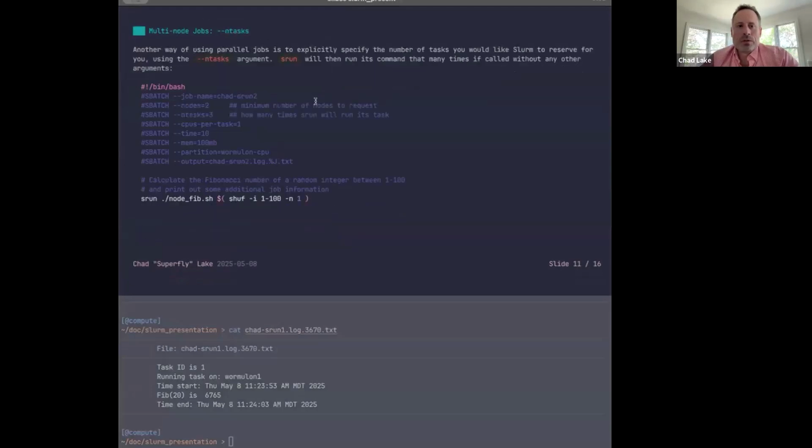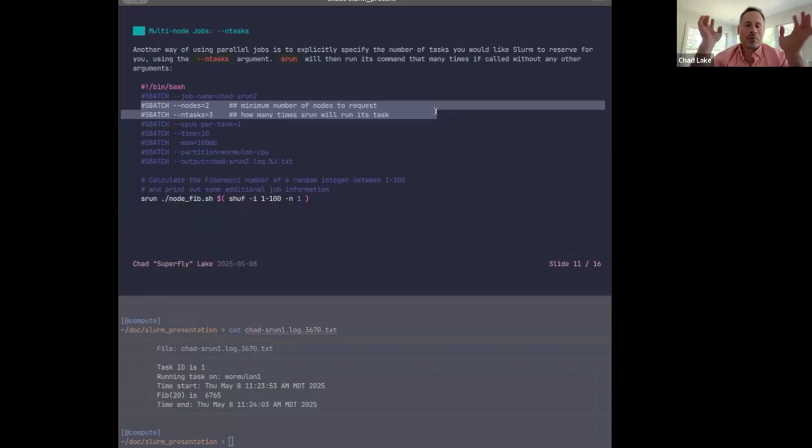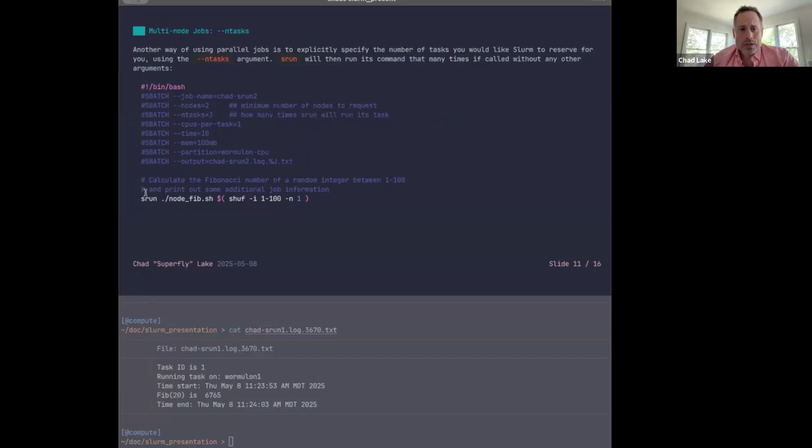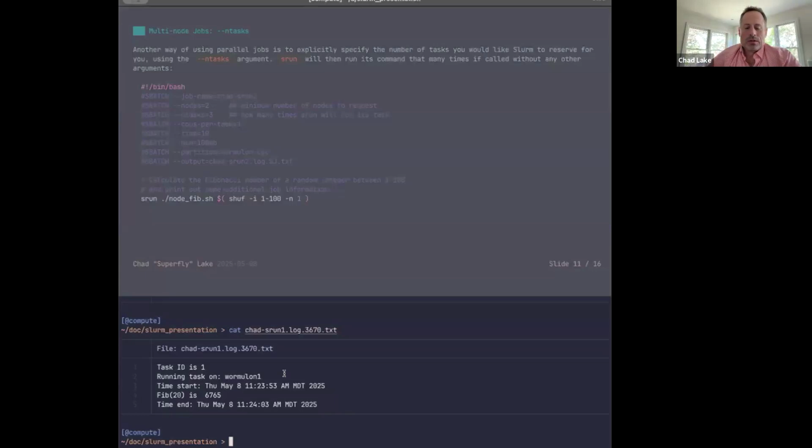Another way in which you can do this is by specifically saying, hey, I want a number of tasks. In this case, I'm asking for 3 different tasks using the ntasks argument. And I want it to run on 2 different nodes, so 2 different computers. For whatever reason, I want my Fibonacci's to run on 2 different ones. And down here, you can see I'm calling srun. I'm again calling my Fibonacci script, which prints out the host name and so on, and I'm passing it in a random number. So let's see what happens when I run.